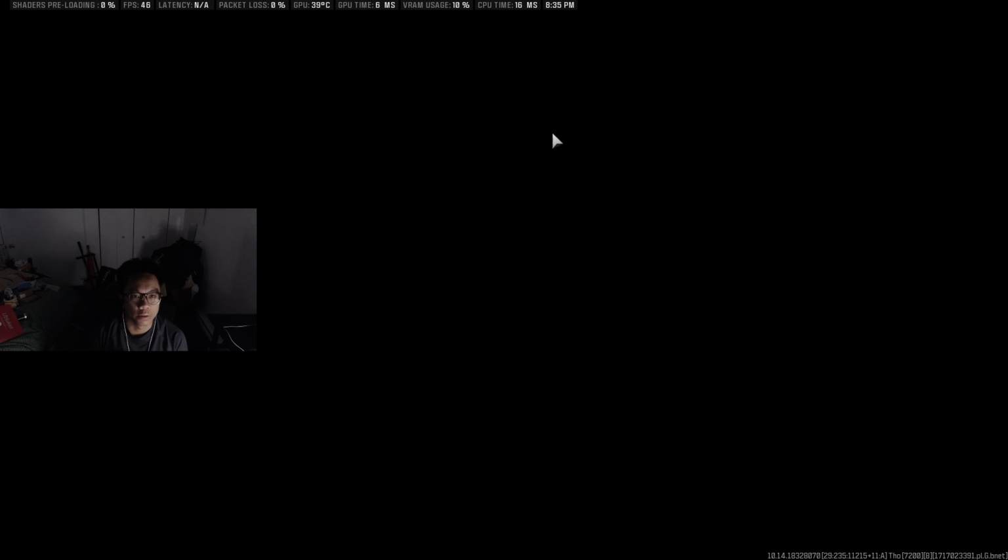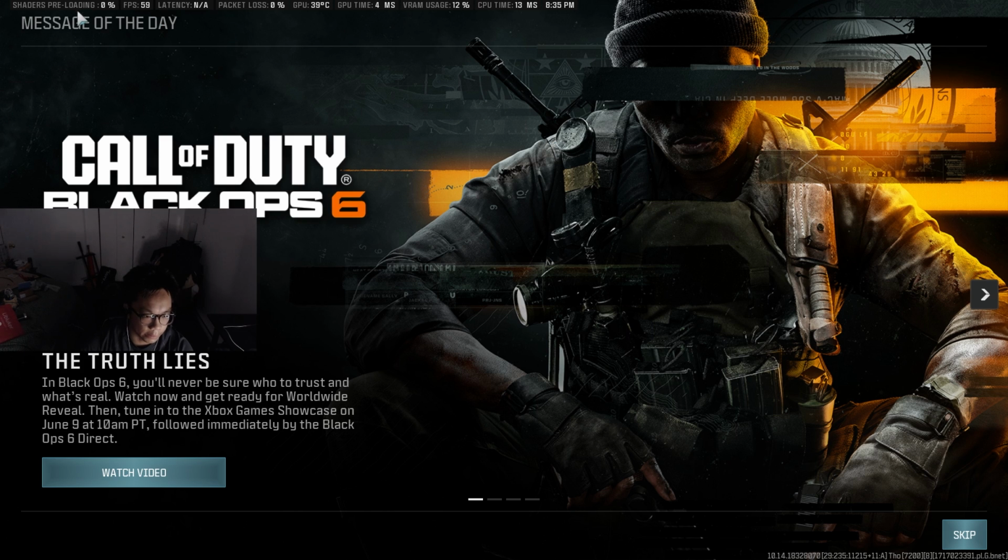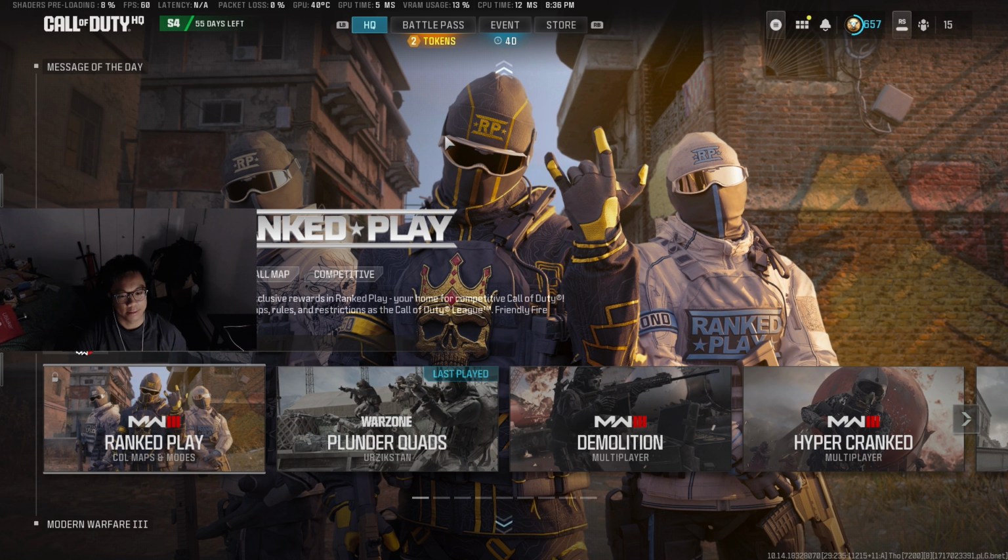All right, so upon reopening your game, as you guys can see here, it says shaders preloading at 0%. Obviously, you just have to wait until this goes to 100. I wouldn't recommend you touching your game or even doing anything just because it slows down the process. Just stay in the main menu and let it complete.